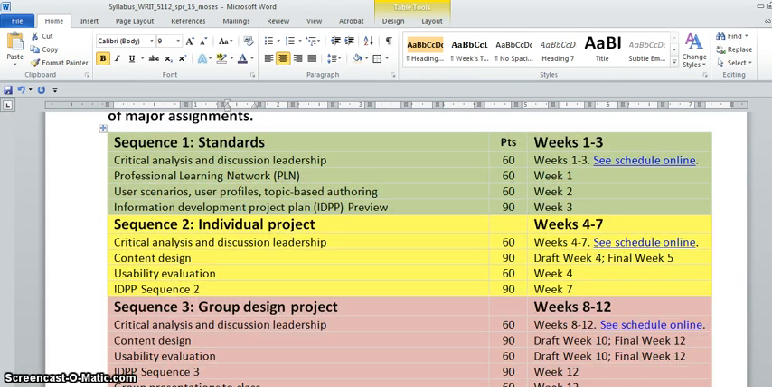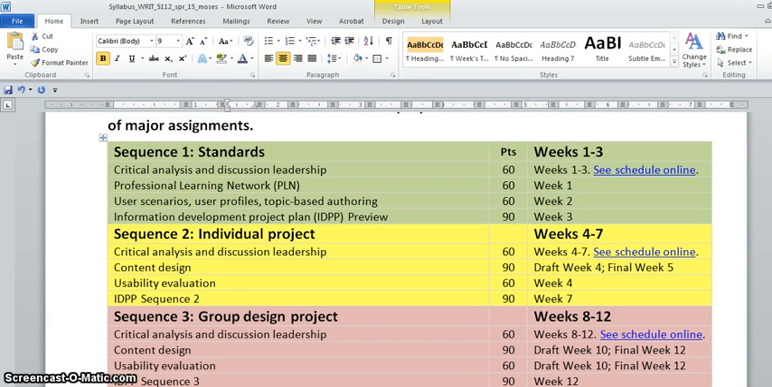I'm skipping ahead to the end of the syllabus to show you the outline of major assignments and the points that you receive for those. Please take a look at this. This may change in some small ways. The idea here is to give you an outline of the major assignments and when they're due and how many points they're worth, so you have a sense of the schedule for the course.